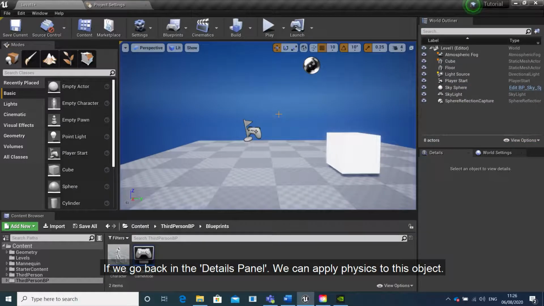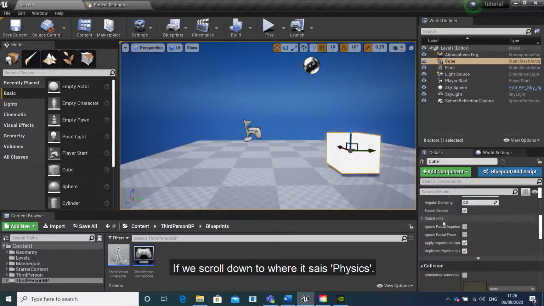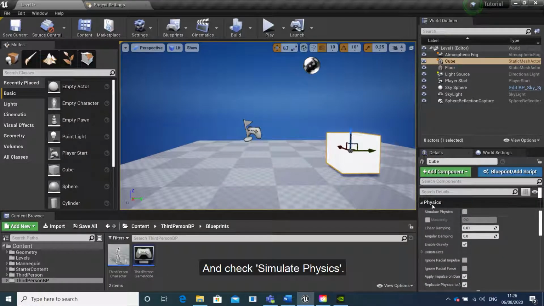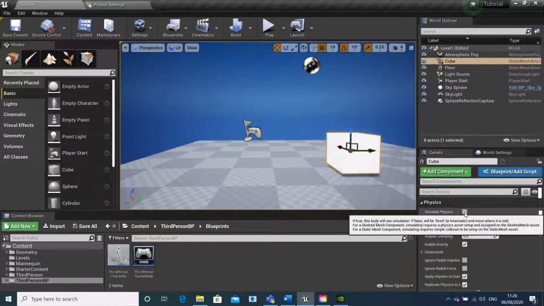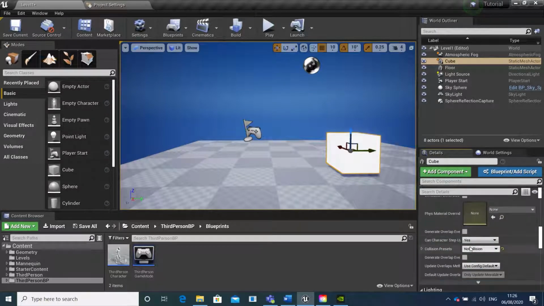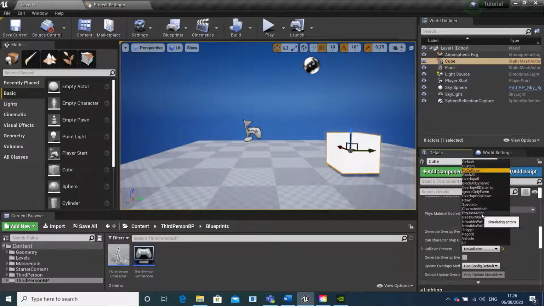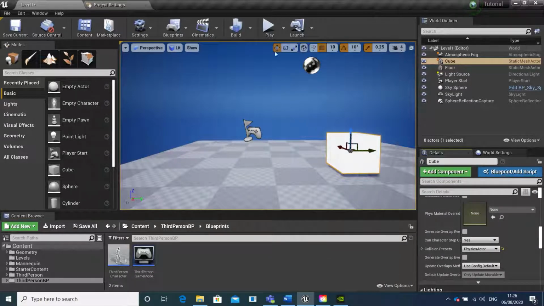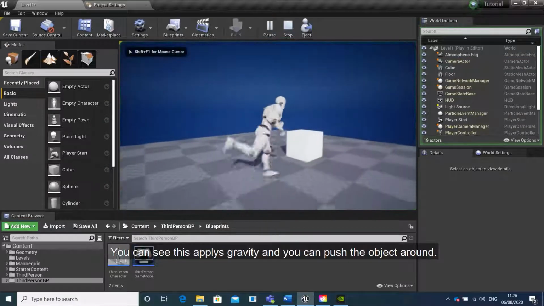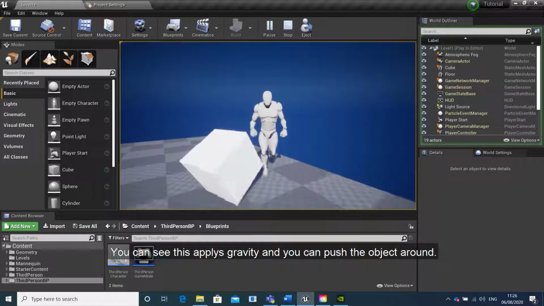If we go back in the Details panel, we can apply physics to this object. If we scroll down to where it says Physics and check Simulate Physics, then scroll down to Collision and change the collision preset to Physics Actor. You can see this applies gravity and you can push the object around.